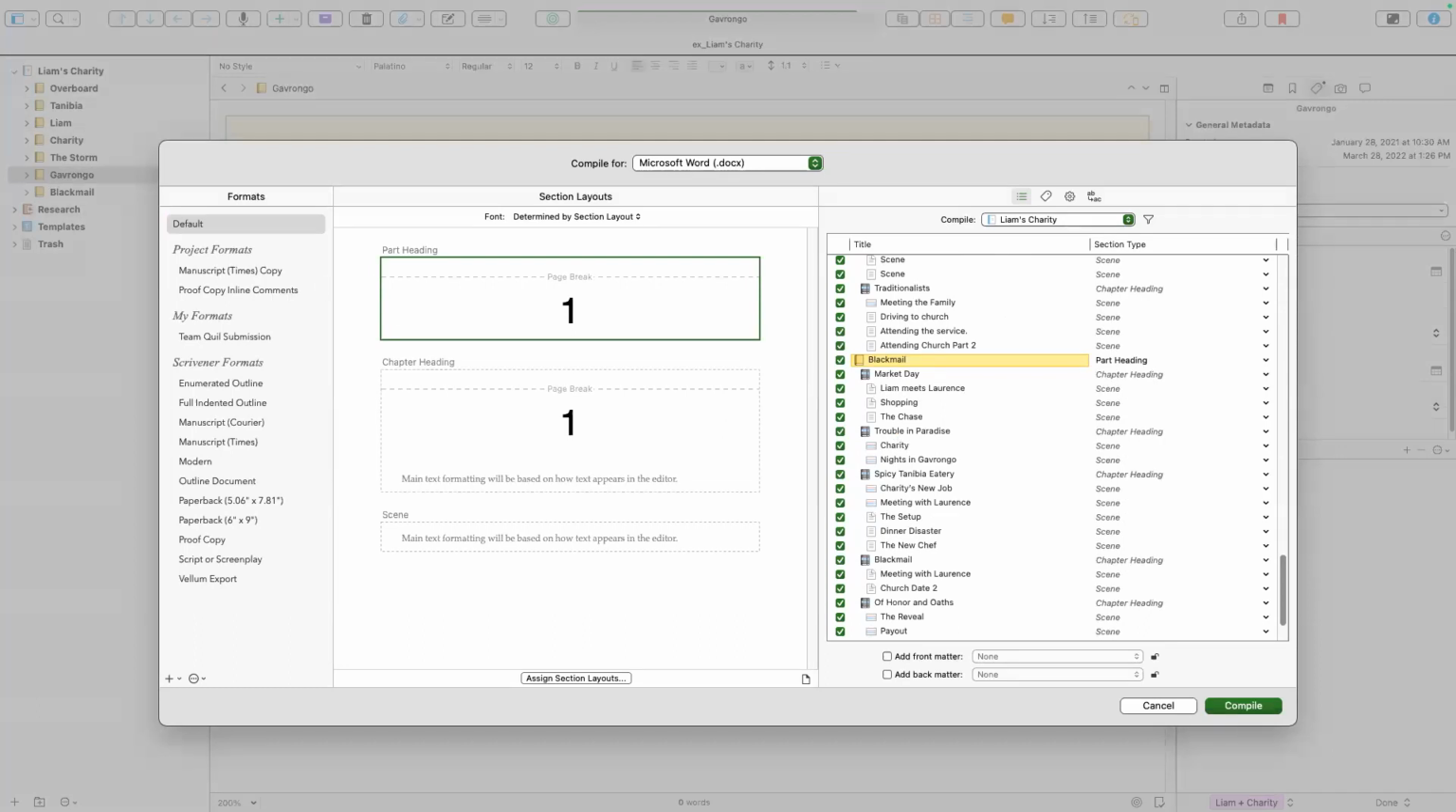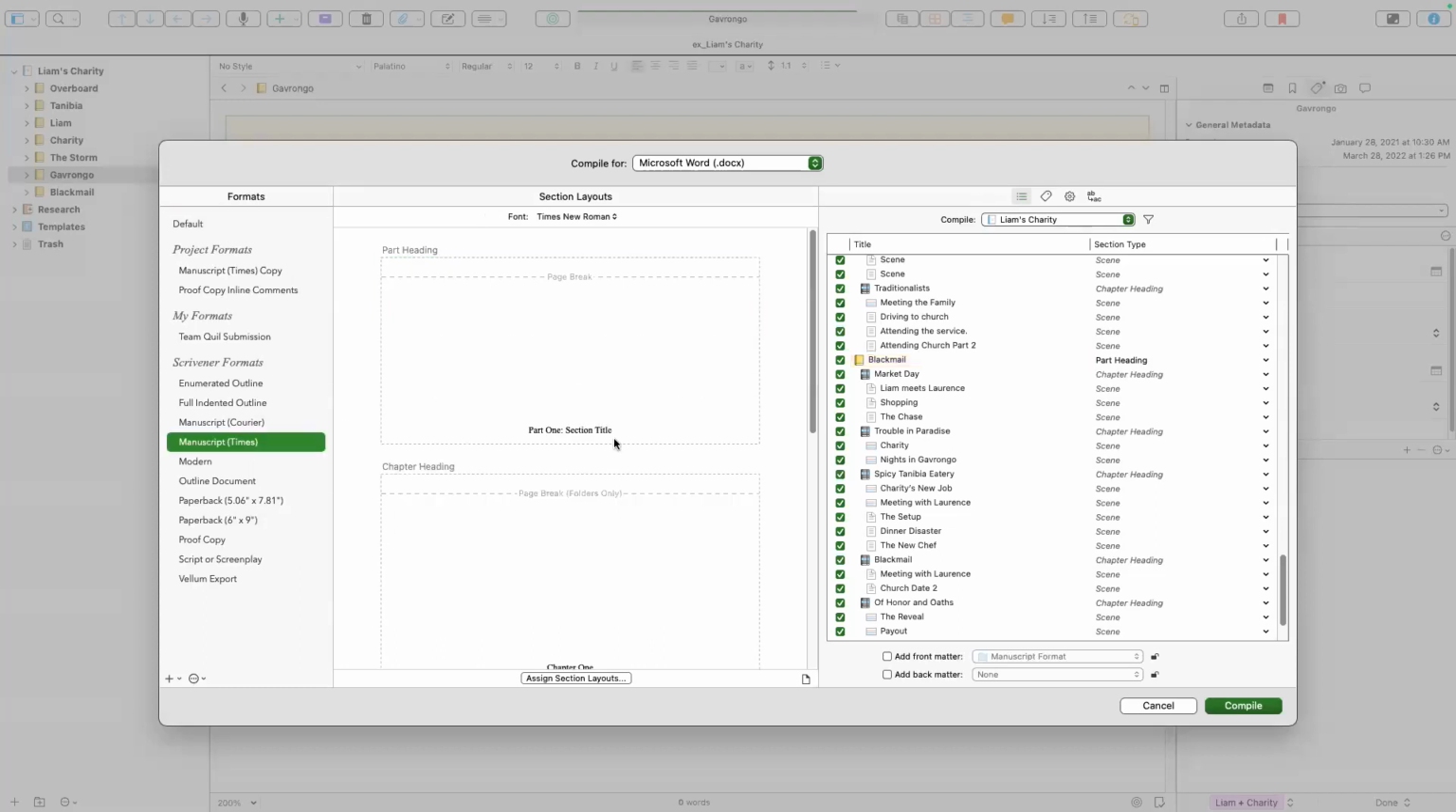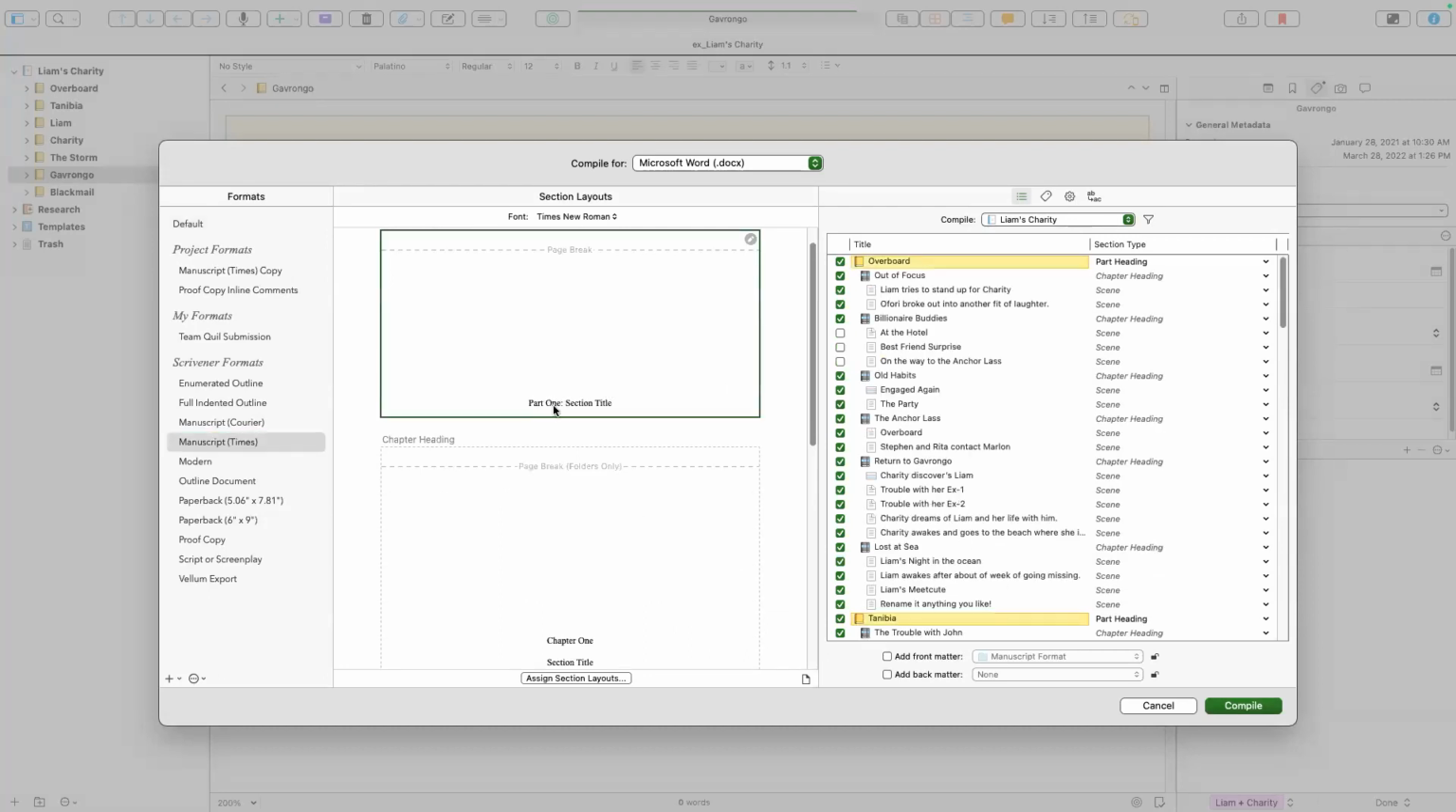And this time, let's look at it from a different format. Let's look at it from the Manuscript Times format. Now this one, very little needs to be done. Most of it has been taken care of for you. So you can click that there.